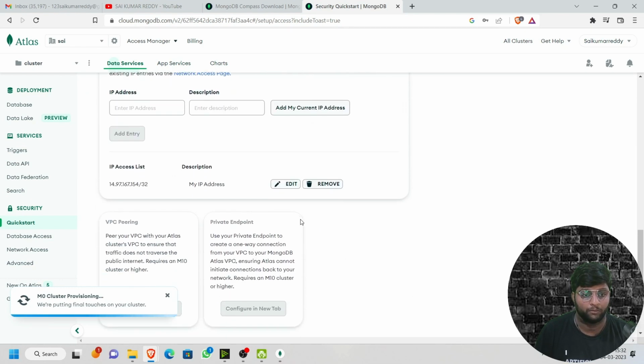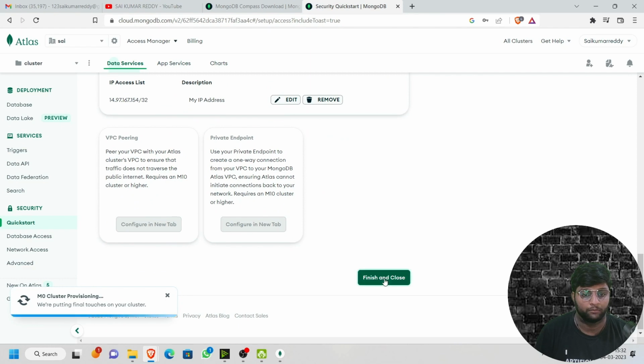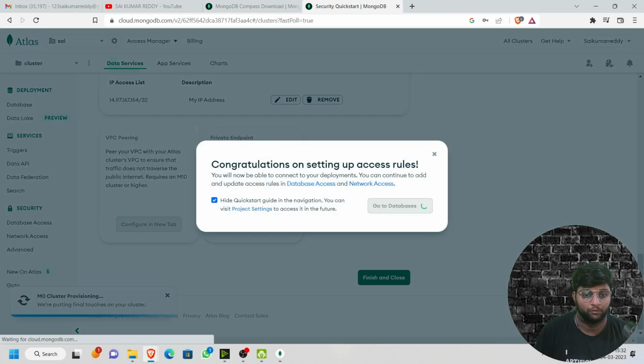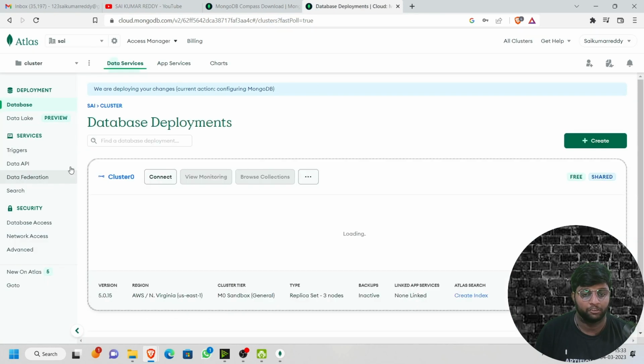Cloud environment, finish and close. Congratulations, it is done. Now that particular database cluster is created, so it's activating. Let us wait for the cluster to get activated now. About Atlas I will be explaining in detail, don't worry.